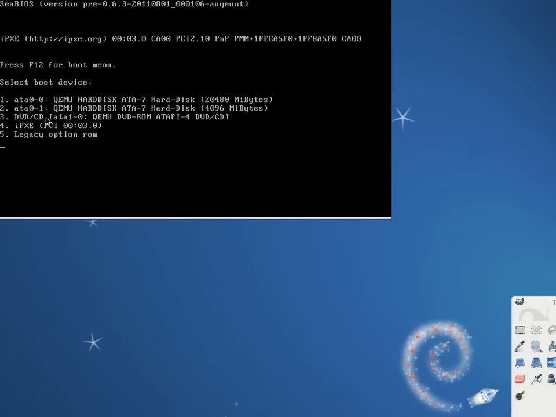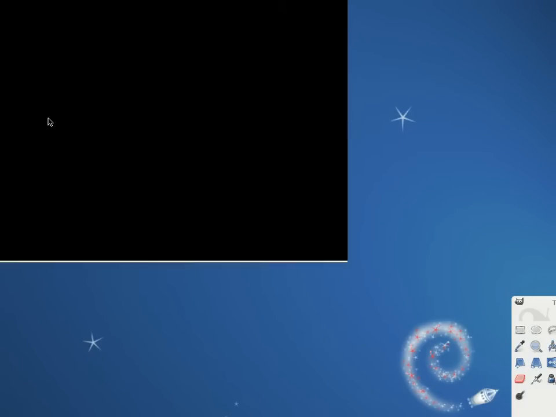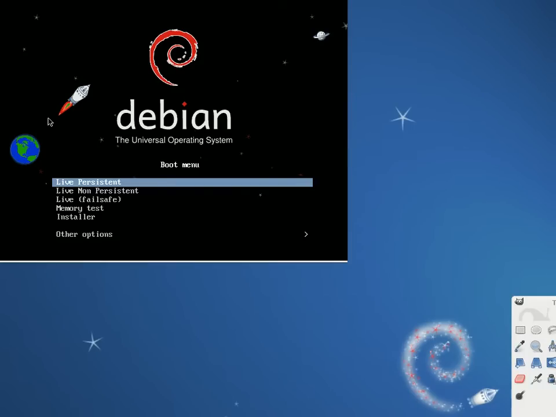The third drive is a DVD CD drive, and that's the one that I'm pretending has the live CD or the live DVD put into it. So we'll go ahead and boot with the third option, which is the live DVD or live CD. And when you start up, you will see the screen, which allows you to select one of these options.